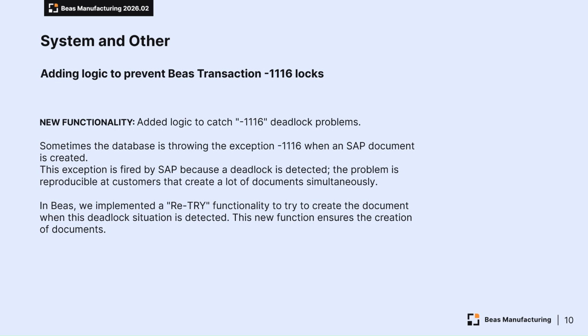Sometimes the database returns an exception when an SAP document is created. This exception is fired by SAP because a deadlock is detected. The problem is reproducible at customers that create a lot of documents simultaneously. In Beas, we implemented a retry functionality to try to create the document when this deadlock situation is detected. This new function ensures the creation of documents.